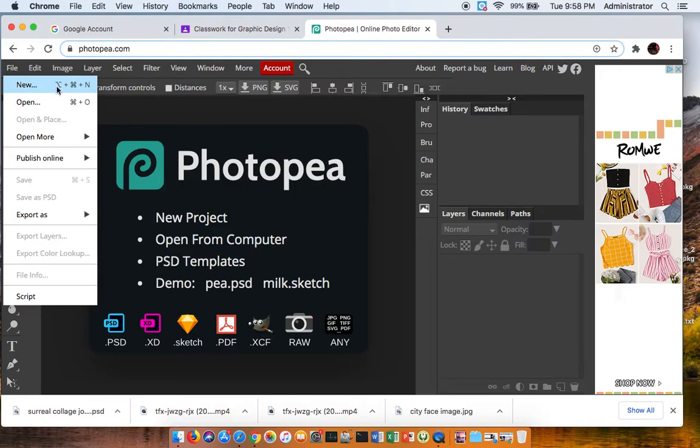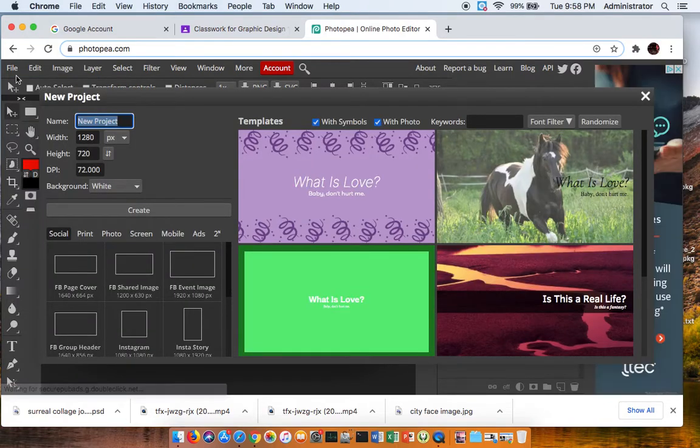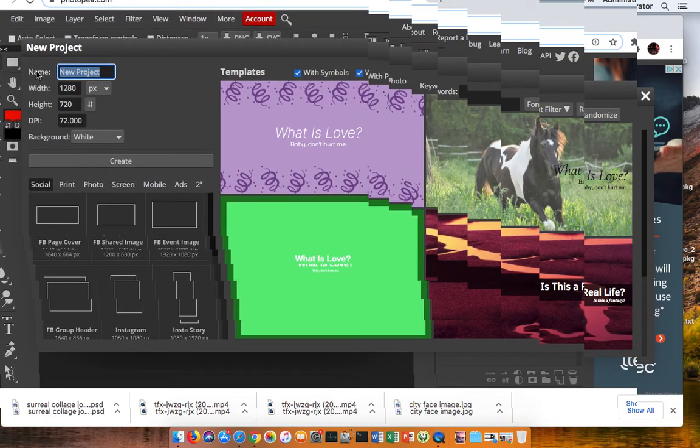This, by the way, is Option, Command, and N. You can do that on your keyboard to get to New, or Option, Control, N if you're on a PC. So I'm going to click that. The next thing that opens up is this new project window. First thing you're going to do is type in surreal collage. That's the name of this project, and then your name. So let's say your name is John. You're going to put John.